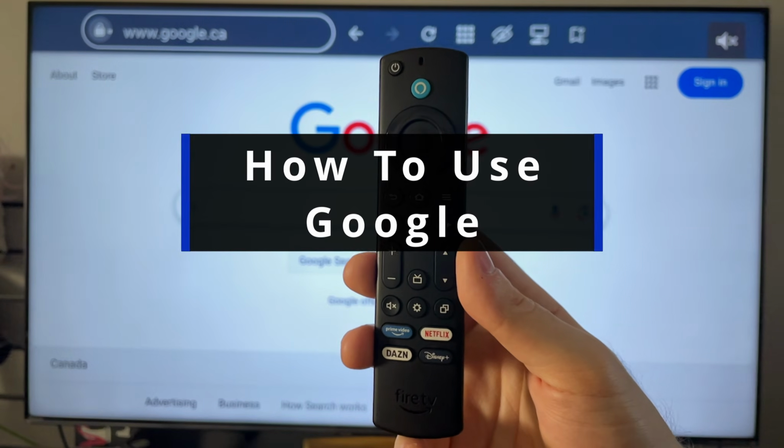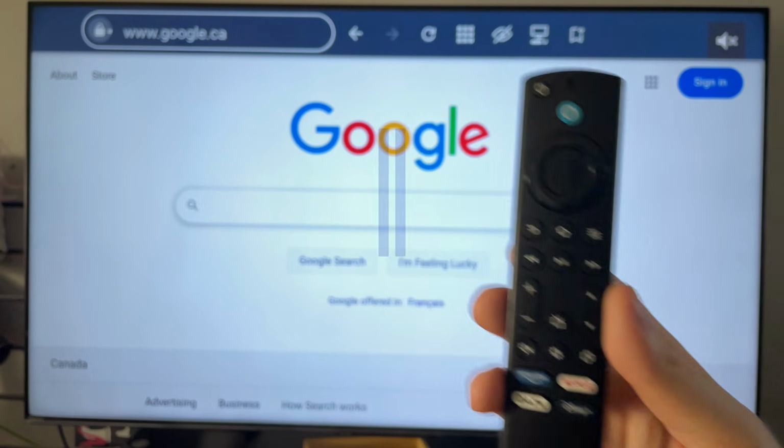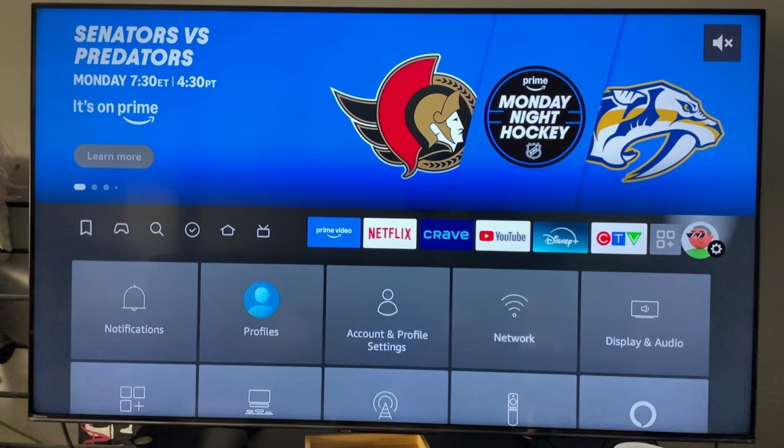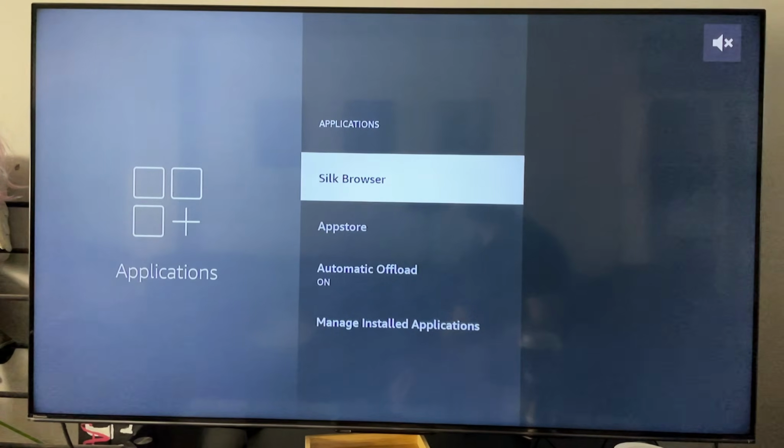In this guide, I'll show you how to use Google on your Fire TV or Fire TV stick. So from the home menu, navigate over to Settings. Then once you're in Settings, scroll down and we're going to select Applications. Now from here, we're going to select Silk Browser at the top.